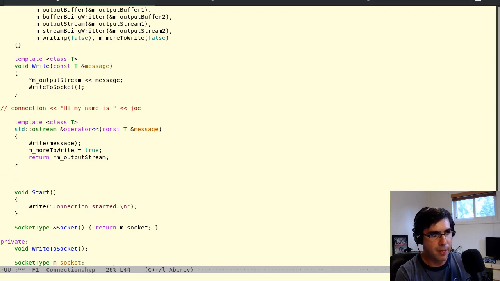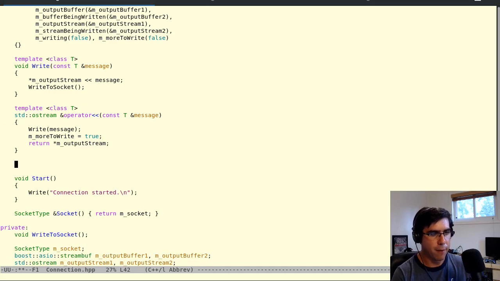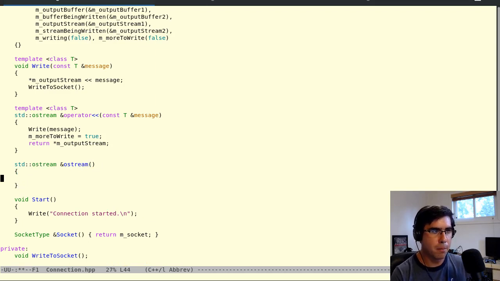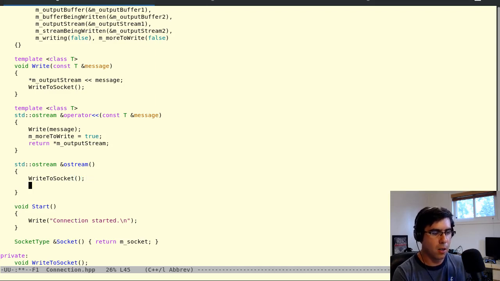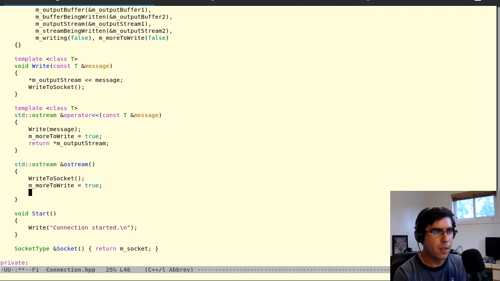So there's one more case that we haven't accounted for yet, which is, what happens if I want to give this to another function as an O stream? I don't necessarily have a message I want to put in at all. I could just, you know, do connection less than, and then empty quotes. But that's a really cumbersome way of doing it. Let's create a function that returns an OStream. So we'll call it OStream. This could also be a conversion operator, an implicit conversion operator. I don't really like doing that. So the first thing we're going to do is make sure there's an async call queued, and we're going to set more to write to be true. This is exactly like the previous case. And then we're going to go ahead and return mOutputStream. See, this is exactly the same, except we don't have that initial message to put in.